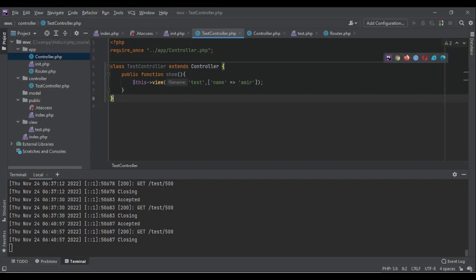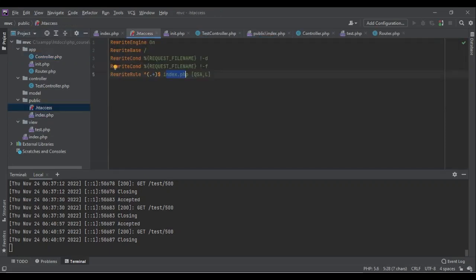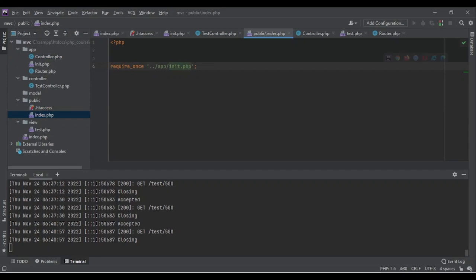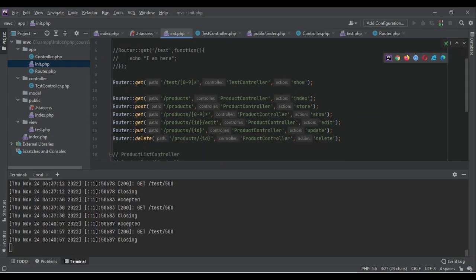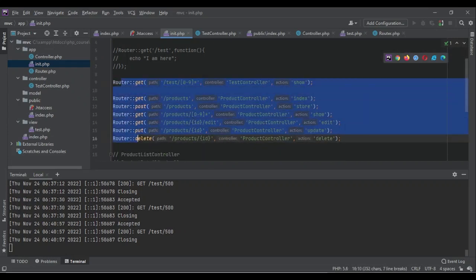So let's review what is happening in our application. At the moment, we are running the local server from this public.php file. And because of this .htaccess file, everything is being redirected to this index.php. Then this index.php is requiring the init file. And inside the init file, we are requiring the router in order to be able to add our routes to our project.